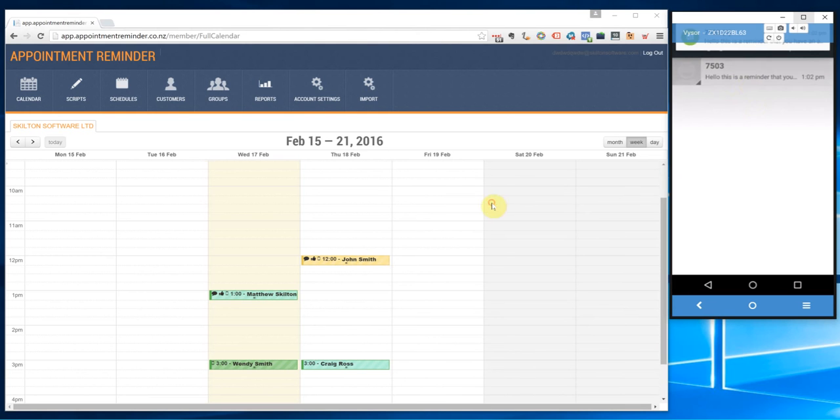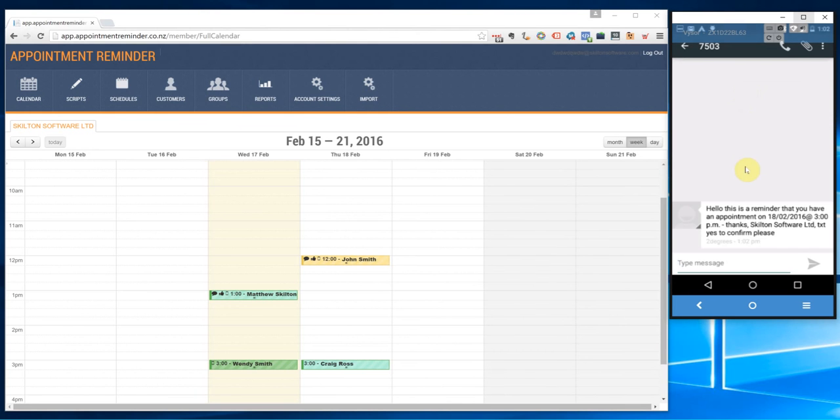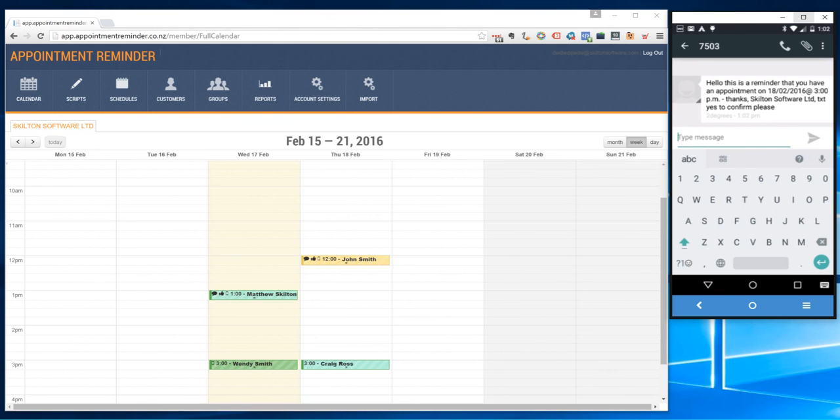So we've received the text message, and you can see from here it says, "Hello, this is a reminder that you have an appointment tomorrow at 3 o'clock. Please text yes to confirm." Yes, confirmed, will be there. I'm going to click send, and the reply has been sent.